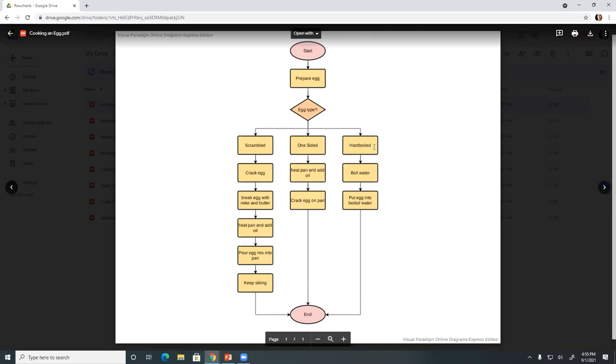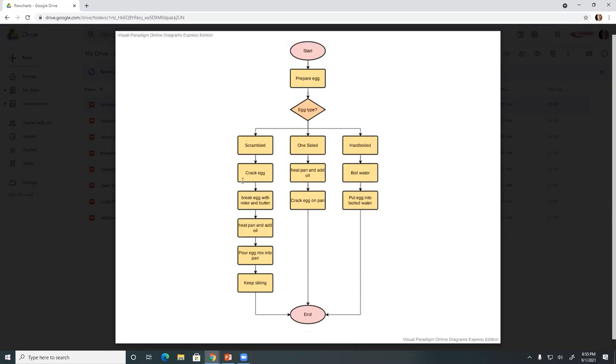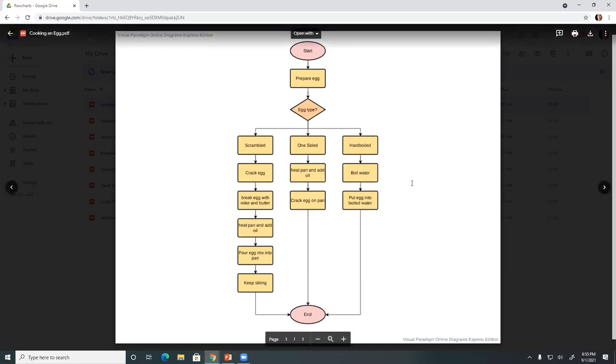And as you can see, all these symbols are only rectangular. It doesn't show you any output, which is kind of rare in this case.